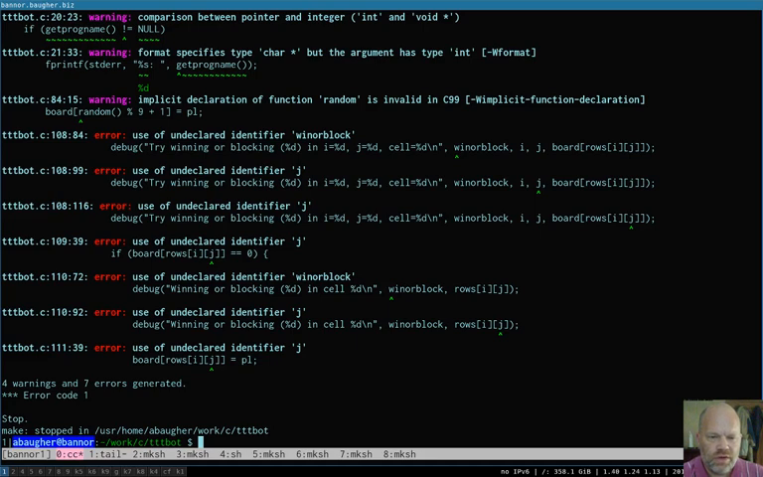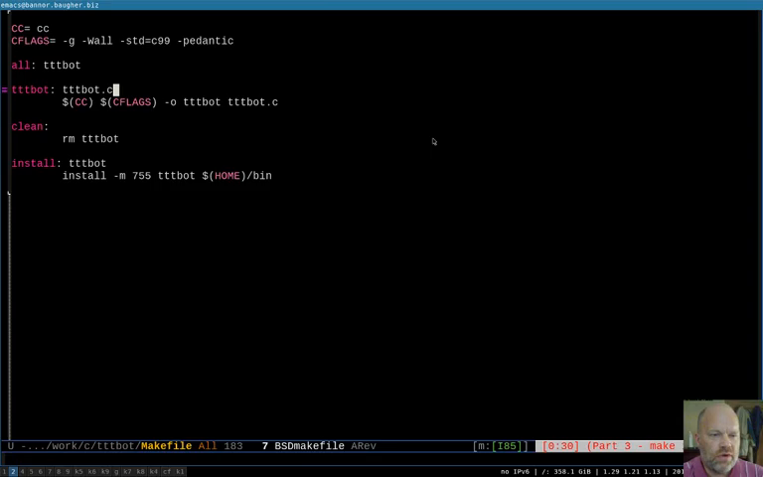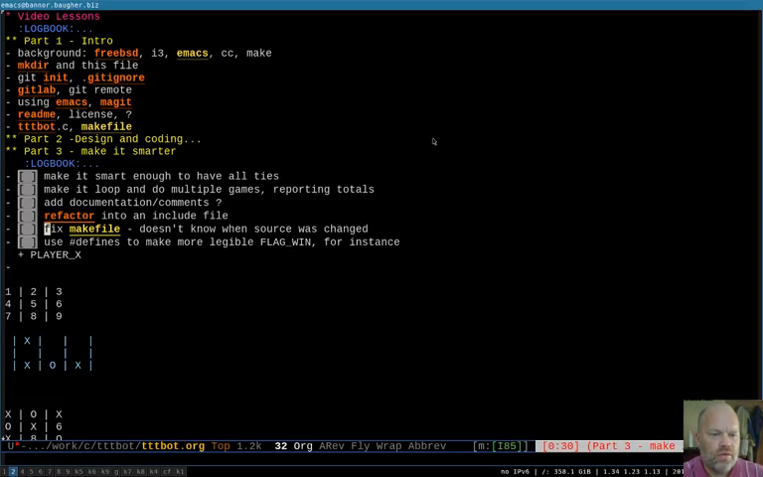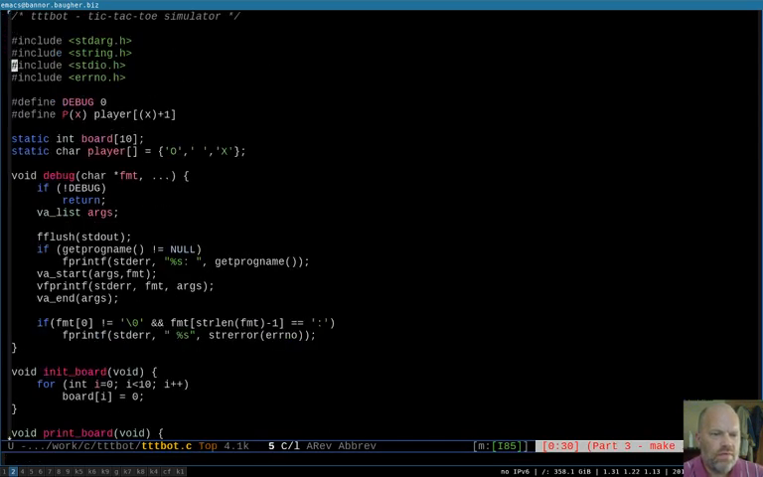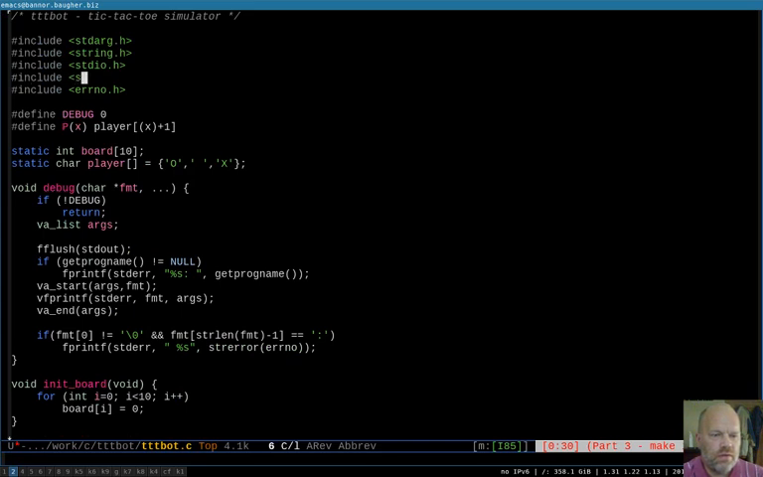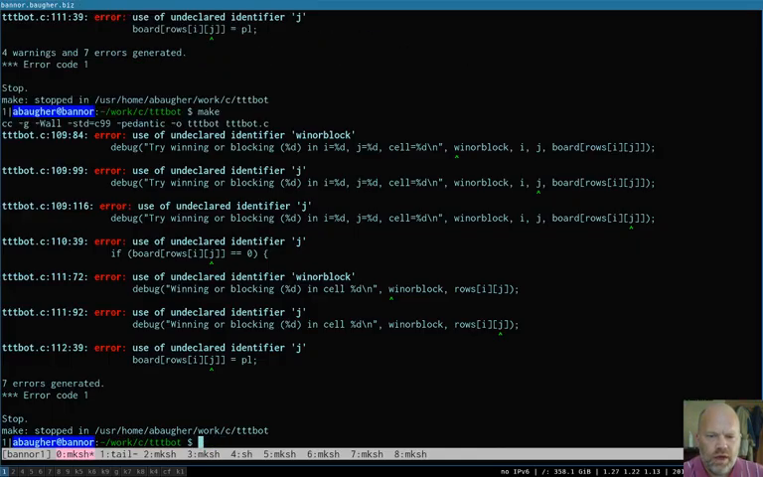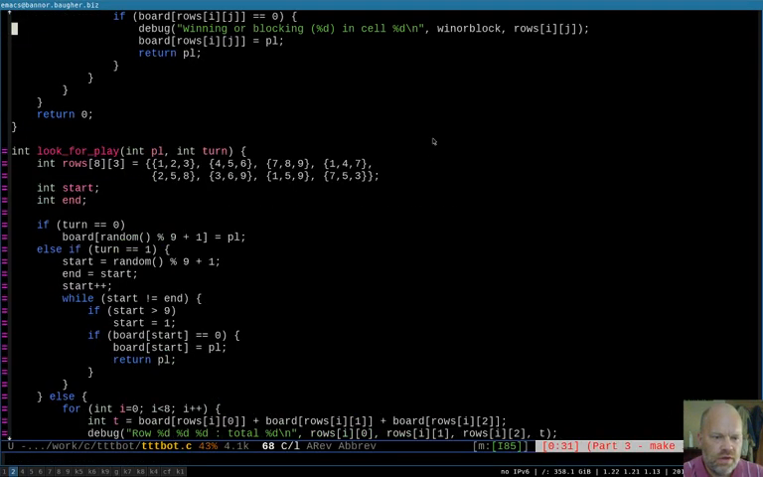Okay, all kinds of undeclared stuff. Alright, implicit declaration of function random. Alright, I know what that's about. I need to add stdlib for random. I need to keep these in alphabetical order. Okay. I got rid of a few things. Okay, I still have winner block in there somewhere, and I'm using J where I haven't defined it, so let's see what that's about. It's all going to be in here, look for play here somewhere, because this is all I've worked on.